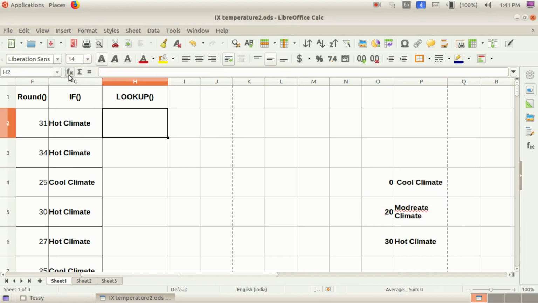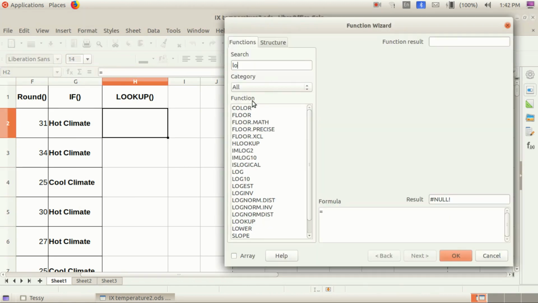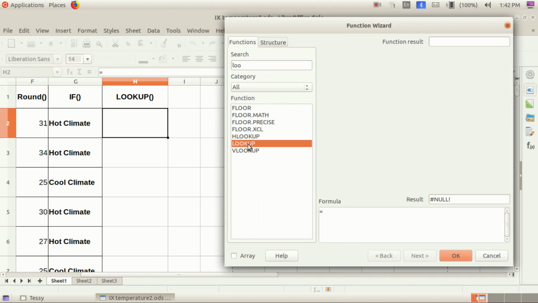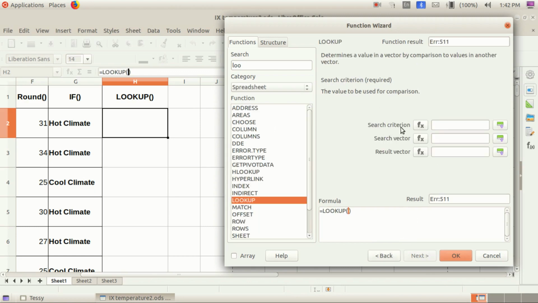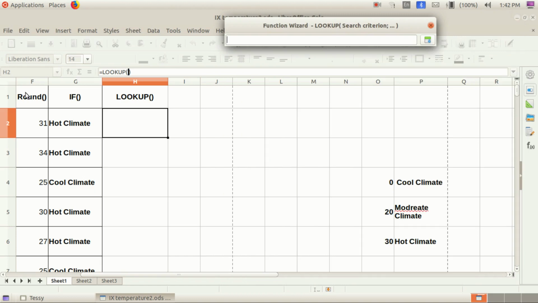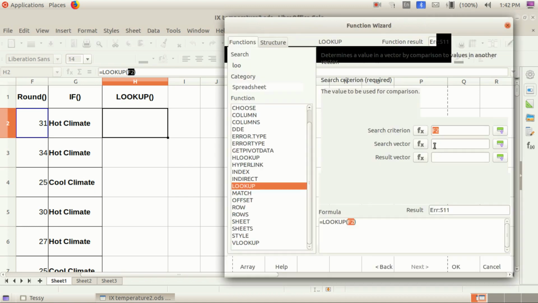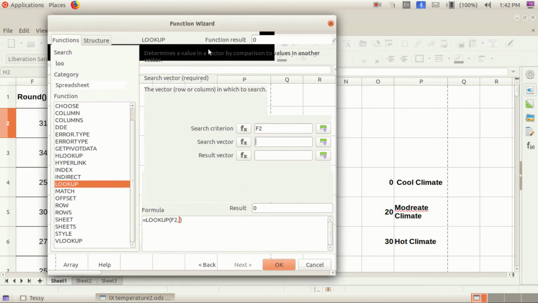Next, go back to the function design. What we need is a lookup. Next, the search criteria. What are we searching, children? We are searching by the rounded daily mean temperature, and according to that we are preparing our conditions. F2. Then what do we need to search? The search vector. We gave a name to this range, climate we gave, isn't it? The spelling needs to be given correctly, children.